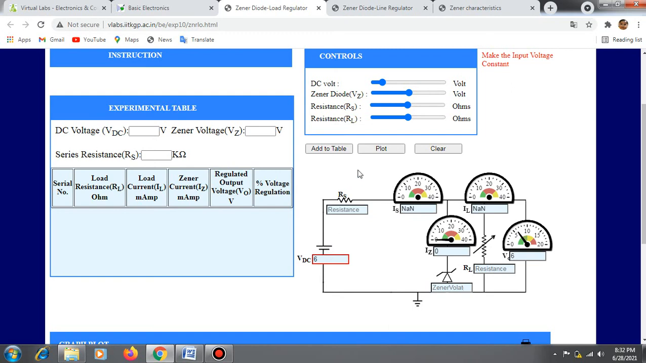And next step, you have to set the series resistance Rs to 100 ohm. So you can do the minute variations by clicking on this tab, and by the use of the arrow keys on the keyboard I have set this value to 100 ohm series resistance. And the next step is you have to set the Zener voltage to 5.1 volt. So Zener voltage is VZ, we have to set to 5.1.